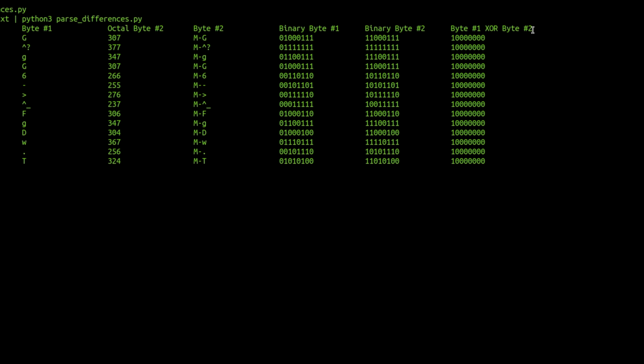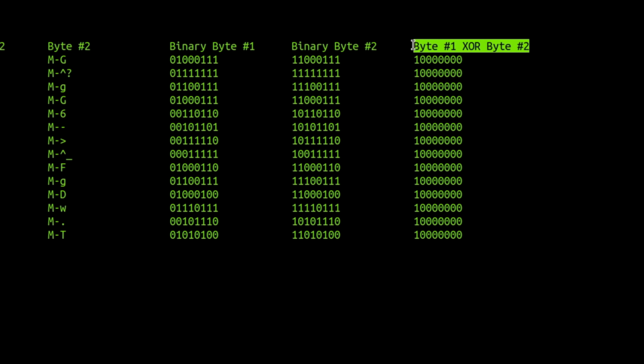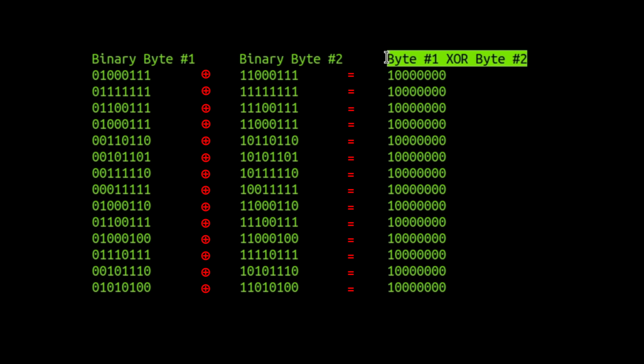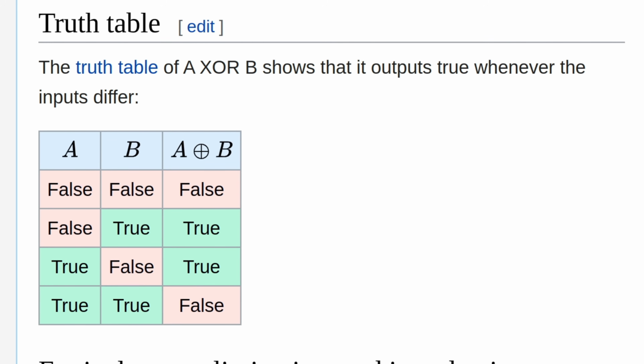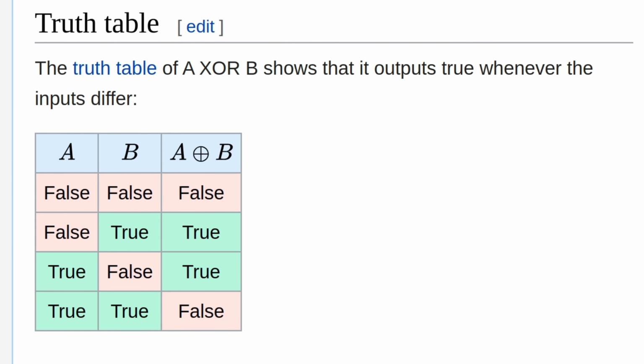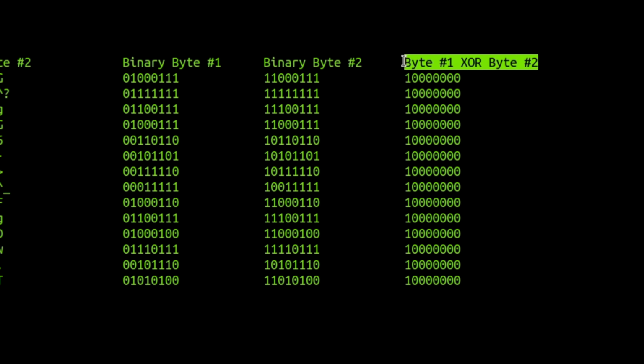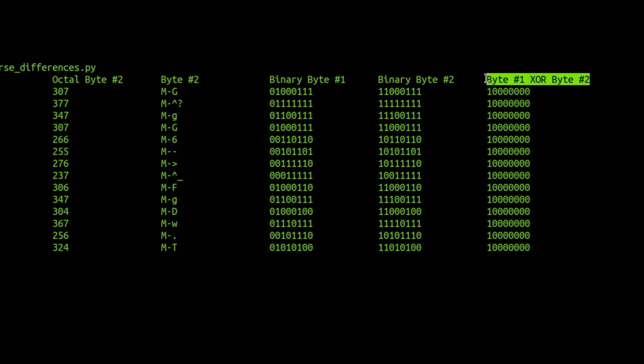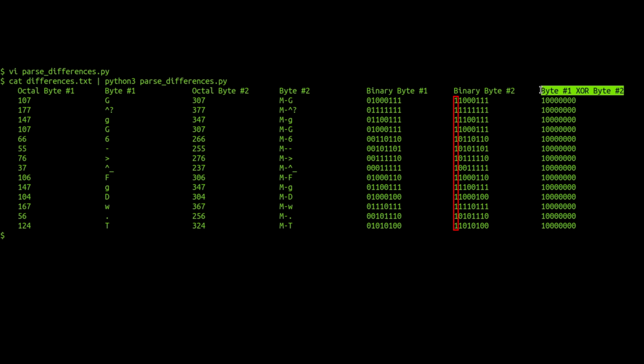Pay special attention to the column byte number 1 XOR byte number 2. This column shows the bitwise exclusive OR between each byte that had a difference in the ddrescued image when compared against the image that was created with DD. The exclusive OR shows us a 1 whenever the bits have flipped. This makes it incredibly obvious that the only difference in the ddrescued image is that these 14 individual bits have flipped to be a 1 when they were supposed to be 0.